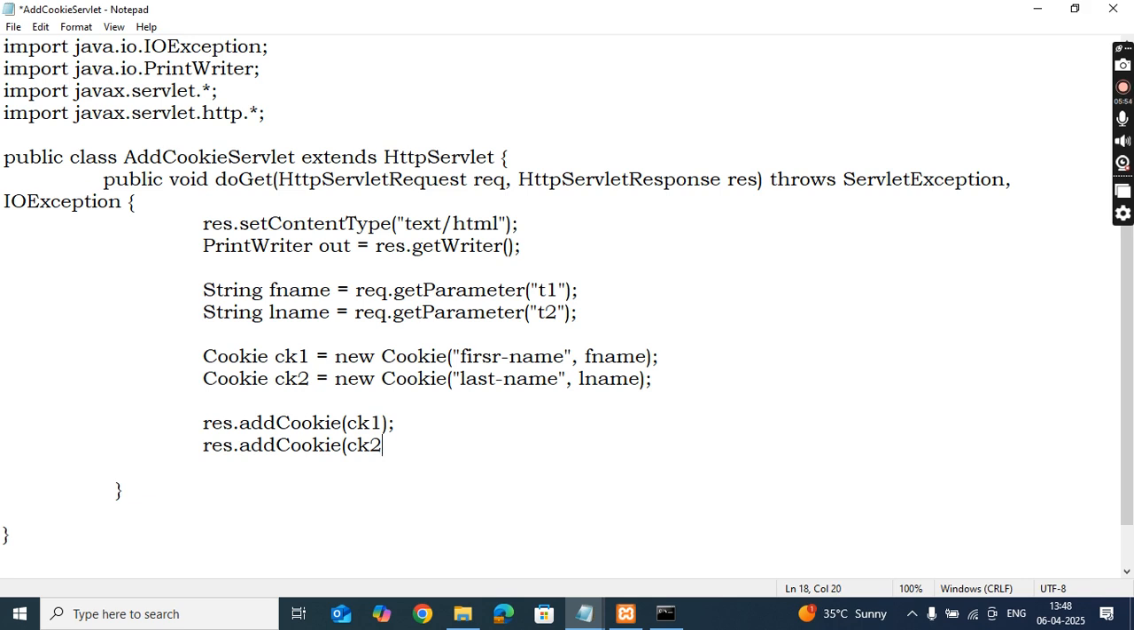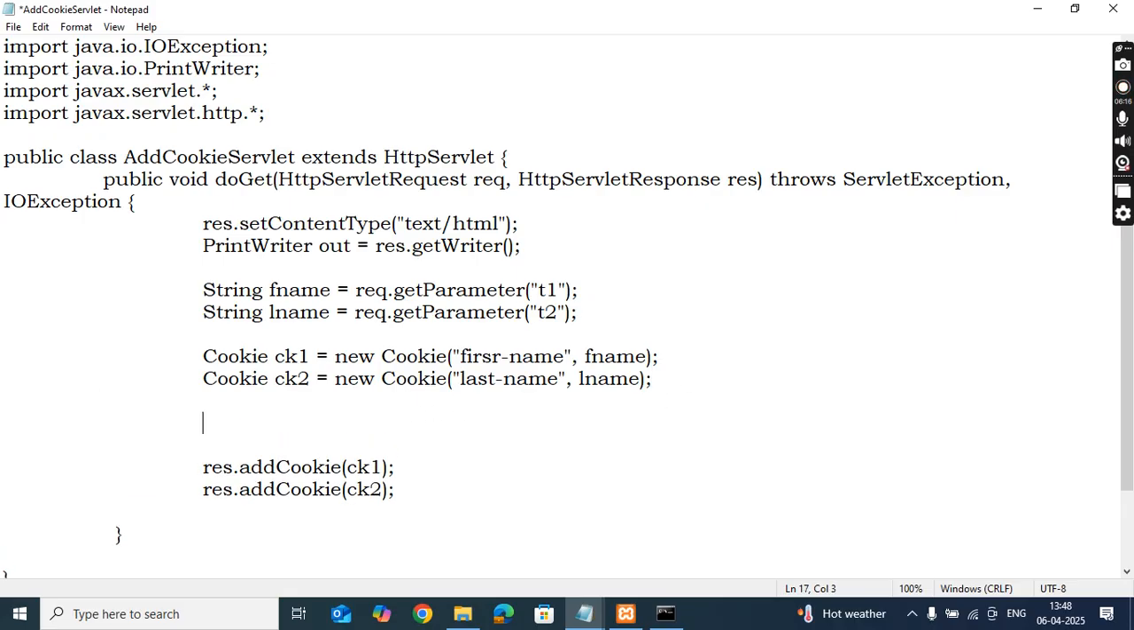Okay, and we can also set the maximum age of the cookie. By default the cookie age depends upon the browser. When you open the browser, the cookie is alive. When you close it, the cookie will be destroyed from the client's browser. And you can also set the maximum age of the cookie to 1 hour. So how do we set the maximum age of the cookie to 1 hour?